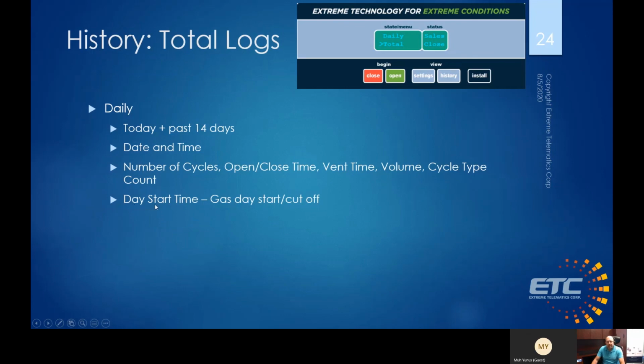You can also set the day start time. So it's going to cut off every day. It's set up to be 8 a.m., but you can change that if your gas day is different.